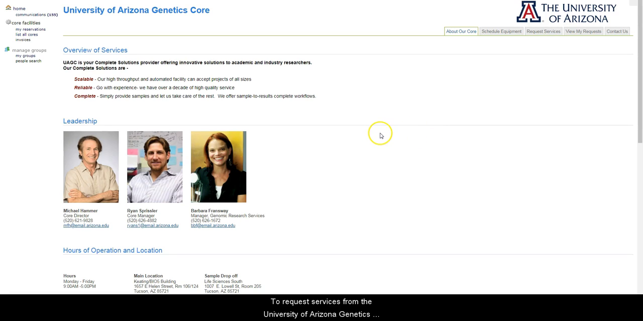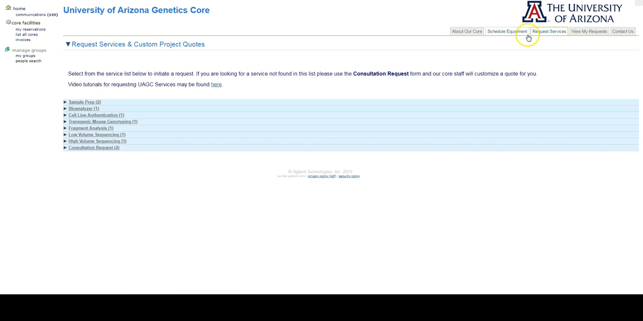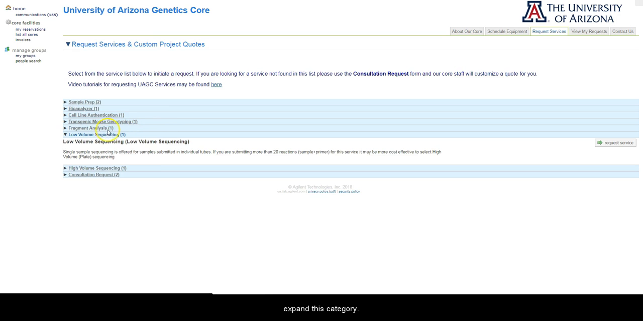To request services from the University of Arizona Genetics Core, please make sure you're logged into the iLab operations software and at our core's landing page. From here, click Request Services. This will pull up a list of available service types. To request low-volume sequencing, click here to expand this category, and over on the right, click Request Service.